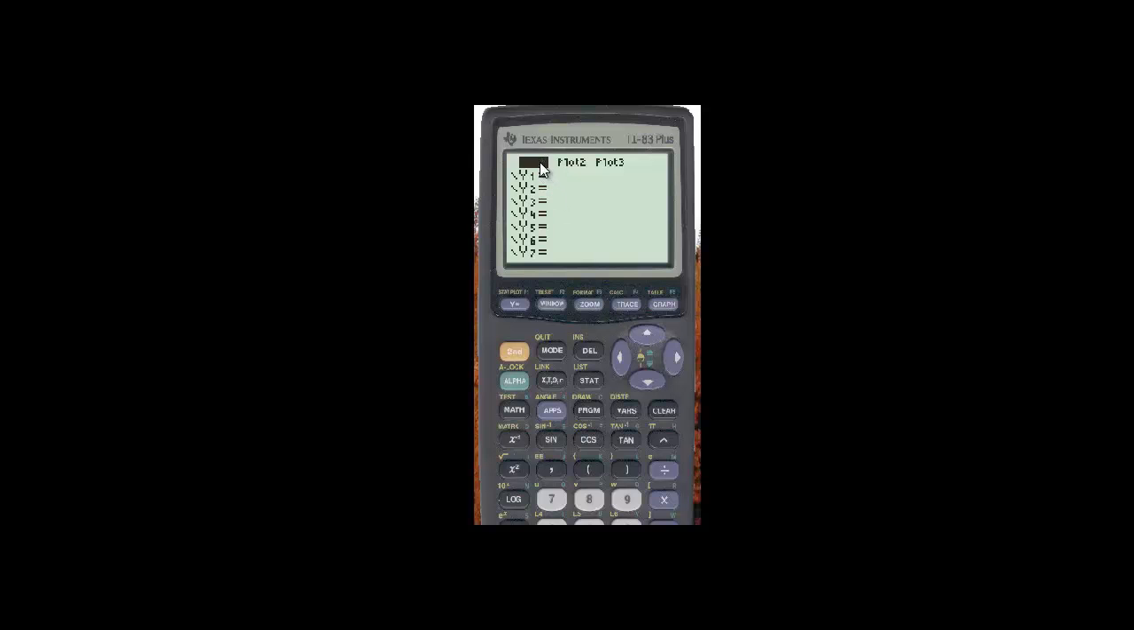Up here at the top, you'll see plot 1, plot 2, and plot 3. This is a direct access of turning the stat plot on. So whenever you see plot 1, plot 2, or plot 3 highlighted, and you're trying to graph functions, you may want to make sure that none of these are highlighted. You just arrow up and press enter. So in this case, all of our plots are turned off.